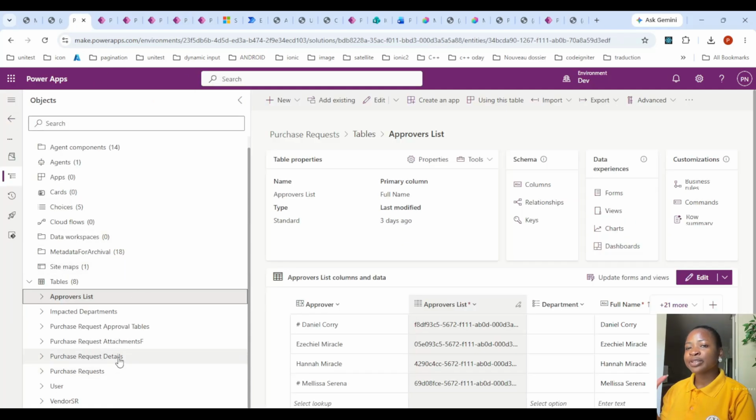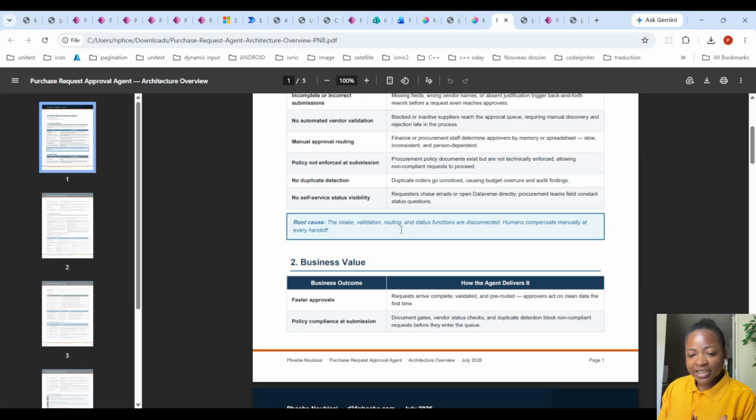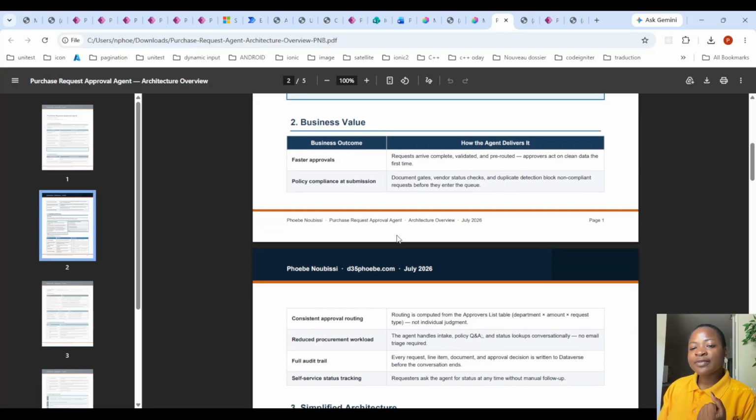And then we have the attachment table where we have the files, whether images or files. And then we have the purchase request details that has the line items, all the items that have been purchased, the quantity, the price of each one, the total pricing as well. And we have the purchase request that has the purchase order in general. So that's what we are going to work on with this agent.